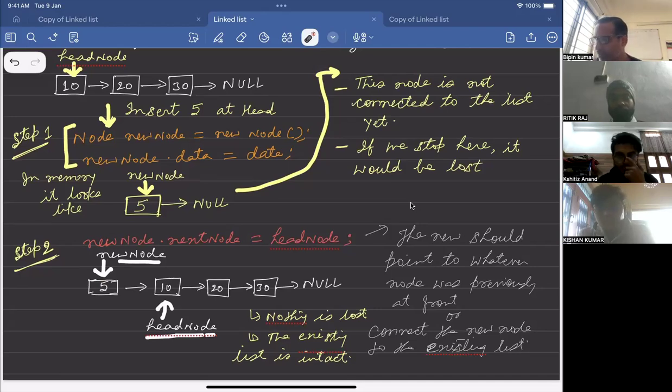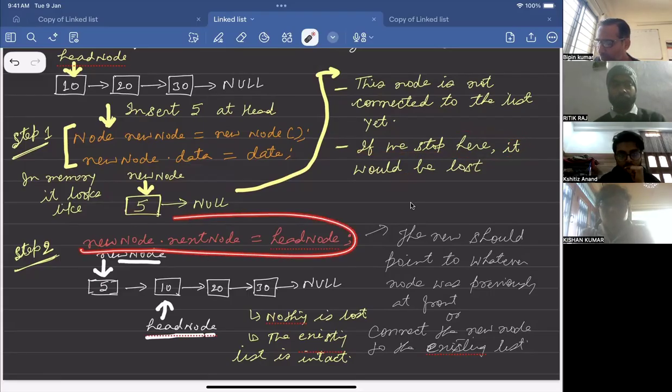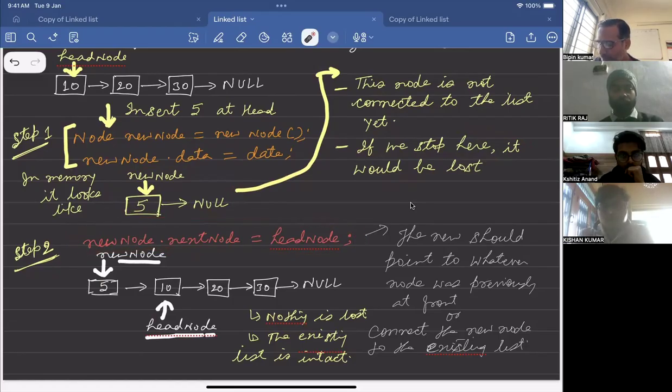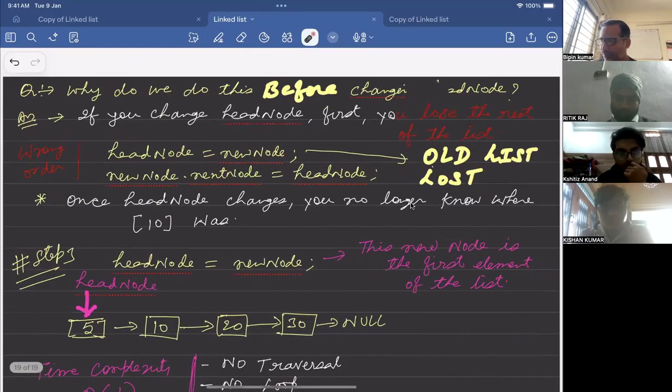Still we have not done. So I mentioned this point here. When you create a new node, this node is not connected to the list. If we stop here, it would be lost. To establish the connection, we need to execute this one. What exactly is this line doing? Whatever new node you have created, its next node, the second part, the address of this node, will point to the head node. That is what we are doing here.